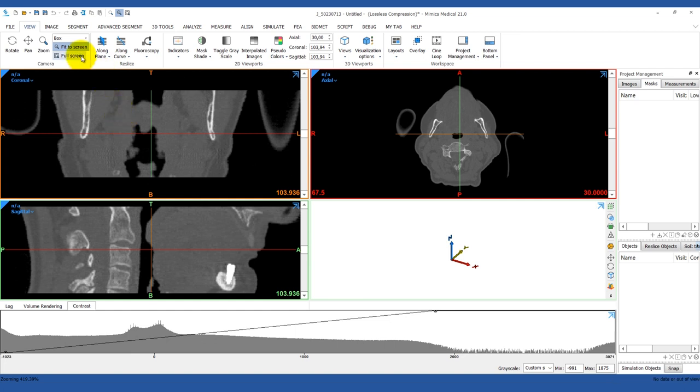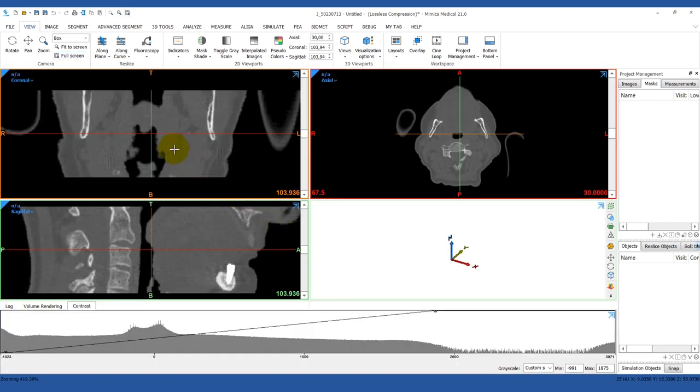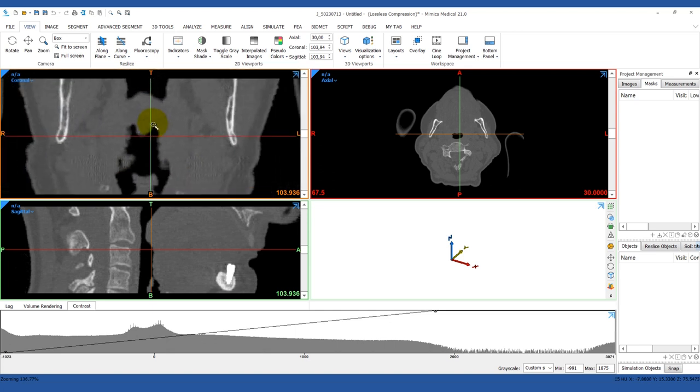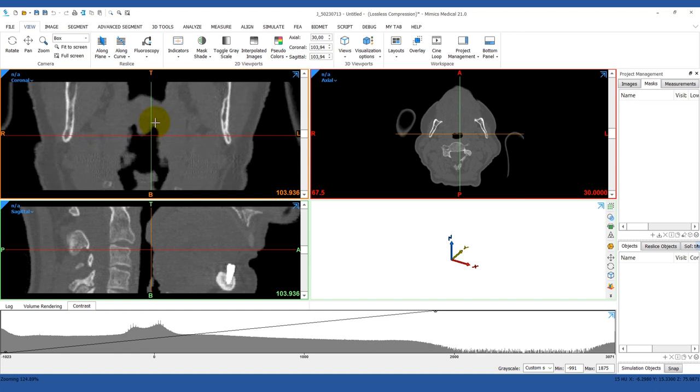The Full Screen option will enlarge the total image. This can be undone by right-clicking and deselecting the option Full Screen. You can also do this by clicking on your spacebar. Another option for zooming in on an image is to hold down the Ctrl key and right-click. Then move your mouse up and down.